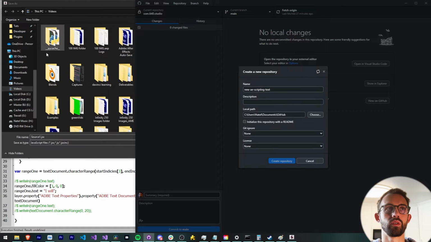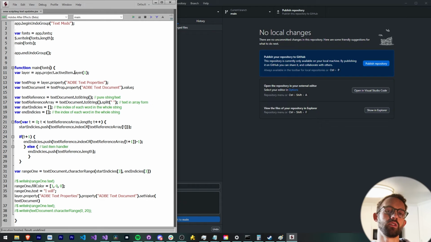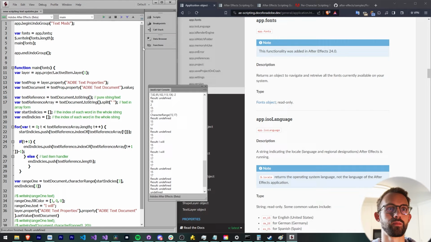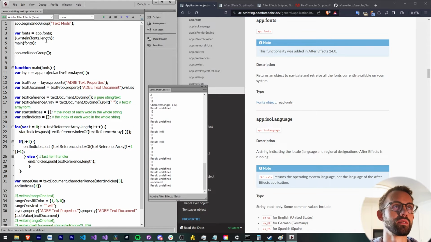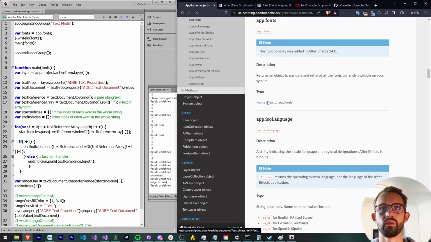And I'm just going to create a quick repo called AEscripting text updates. And now I don't have to keep saving it, and you guys can have access to this code. So we are going to get a list of all the fonts here. Let's see how many we have. Undefined. Let's make sure fonts is valid. We have a fonts object.